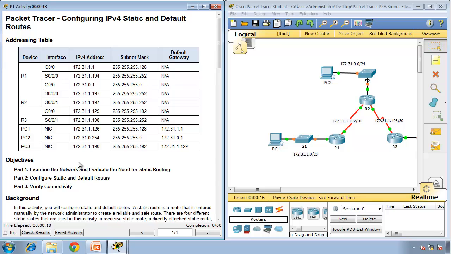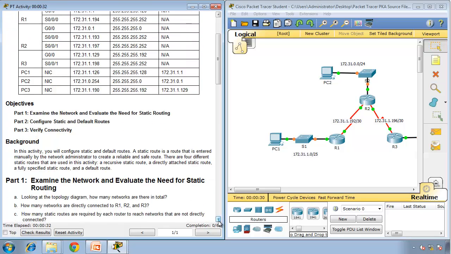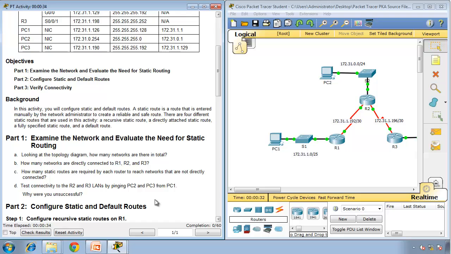The objectives for this activity are: part 1, examine the network and evaluate the need for static routing. Part 2, configure static and default routes. And part 3, verify connectivity. A small background: in this activity, we will configure static and default routes.